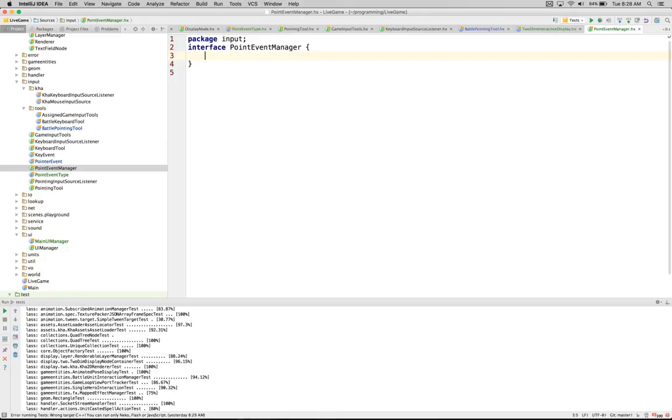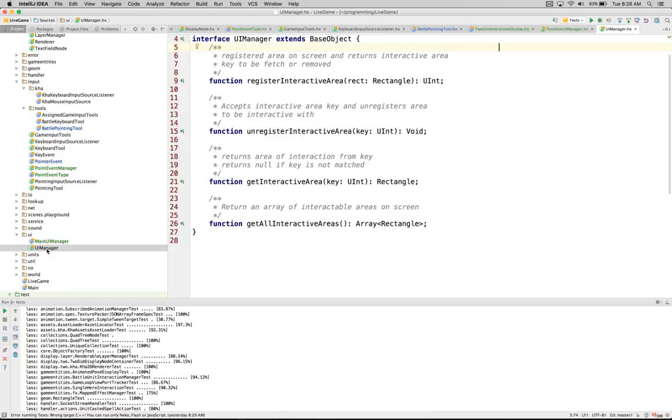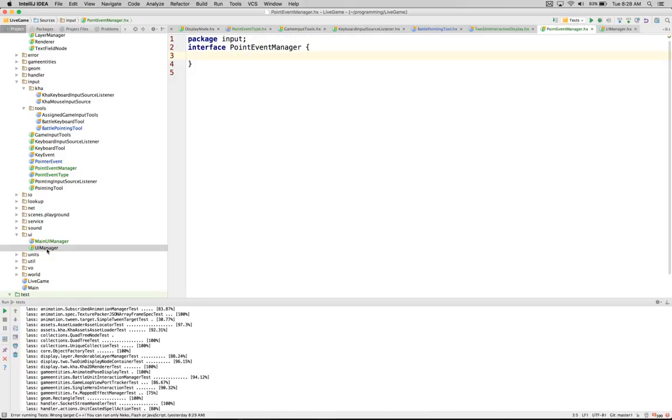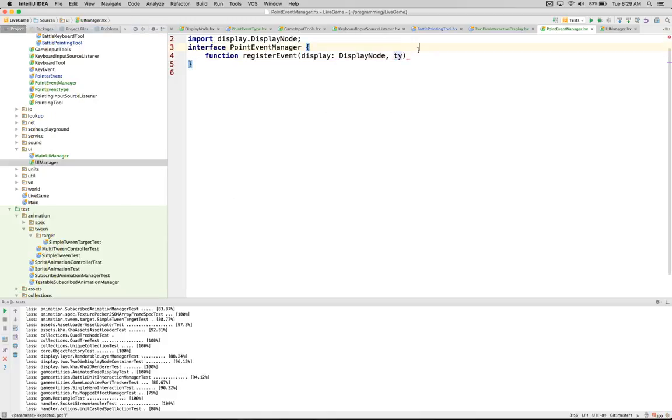So it's going to be very much the same as this. So, and this will probably go away. So what we're going to do is we're going to say function register event. We'll take the display node, the type, which should be pointer event.